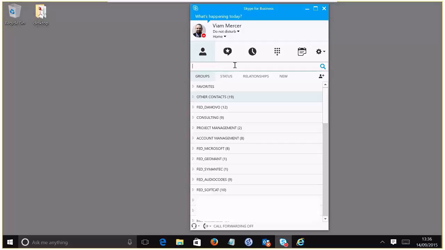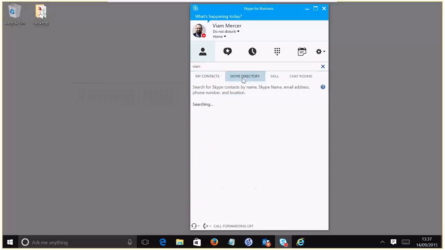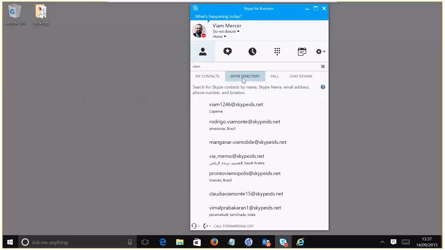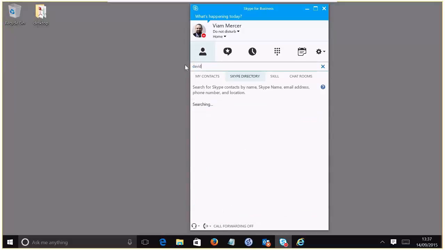The last thing I want to show you then on the contact list is the Skype integration. Skype for Business and Skype Consumer are two different products. They're two different backends and they are completely separate. However, I can, if I choose, when I'm searching for someone, use this Skype directory search. If we click on that, that's going to go out to the Skype Consumer directory and search for everybody that's got VM in their name, or maybe it's David, for example. That's going to search for everybody in the Skype directory with David in their name.